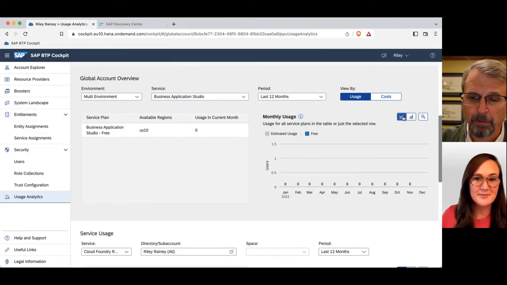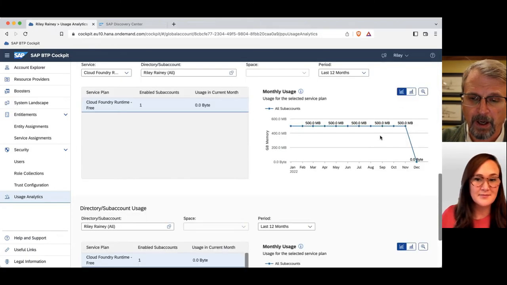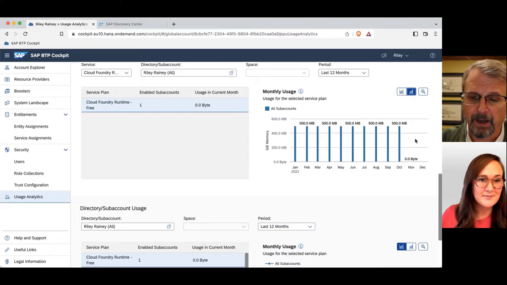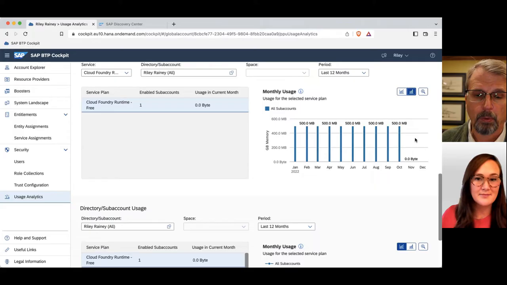It gives you a great overview in a number of different ways of a lot of different data that's going to give you that system administrator or system auditor's point of view of what's going on inside my global account and all the different subaccounts.